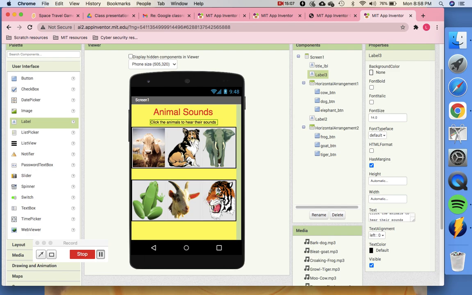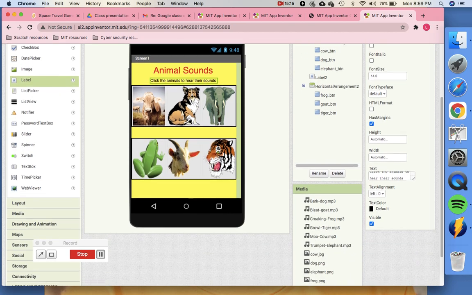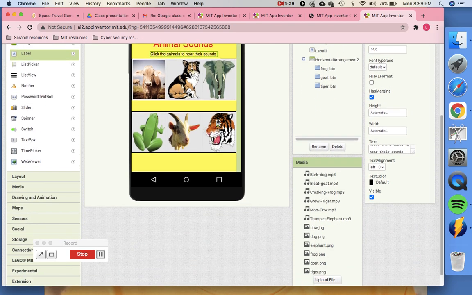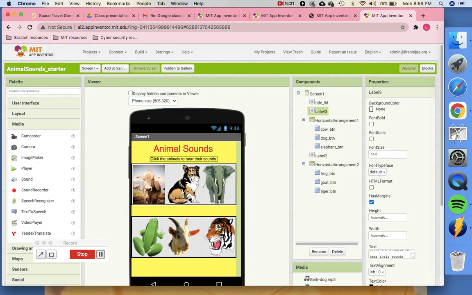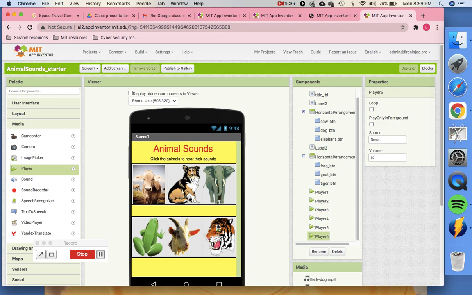Now I have to give the sound files for each of these images. For that I have to bring players. How many players do I have to bring? I have to bring 6 players. So I go to media and I drag and drop 1, 2, 3, 4, 5, 6 different players. So you see 6 players.